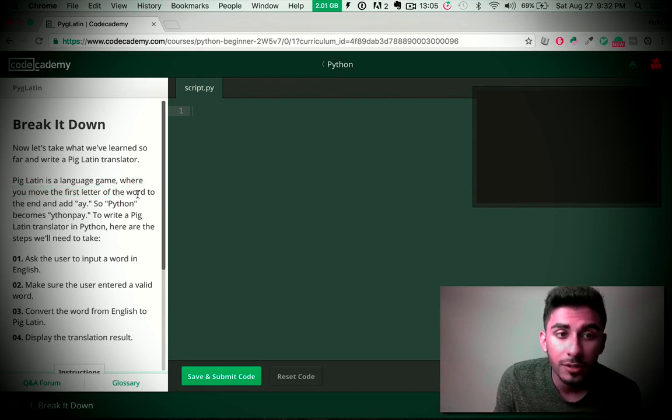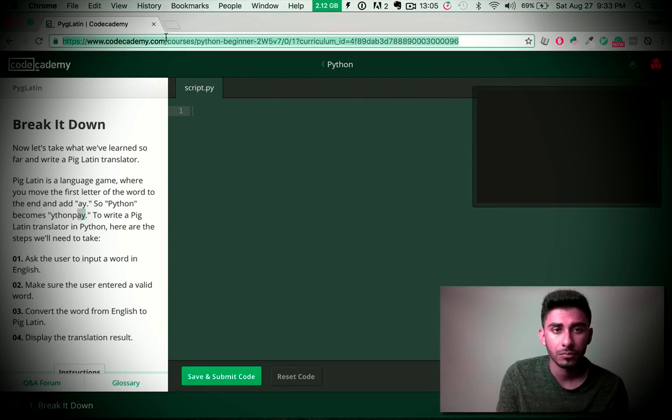You move the first letter of the word to the end and add AY. So Python becomes ythonpay. So we took this P, we added it to the end, so it became ython P, and then we added AY to it, okay? So that's what Pig Latin is.